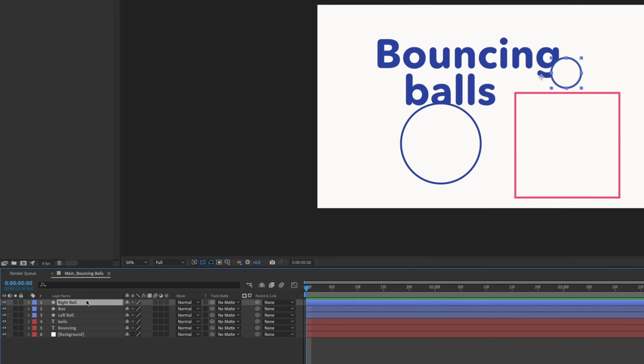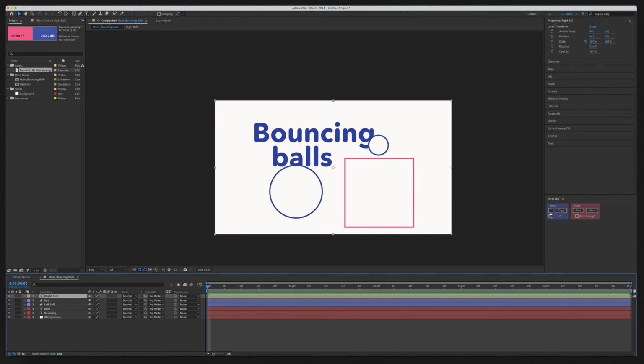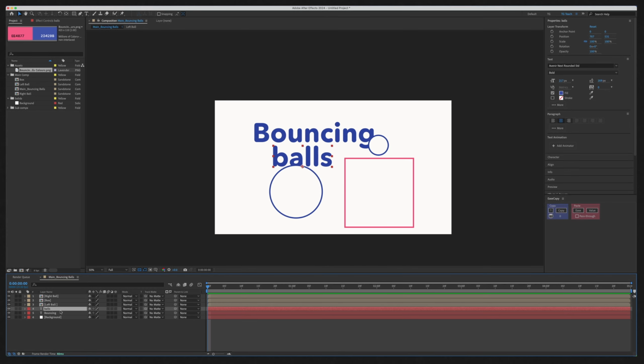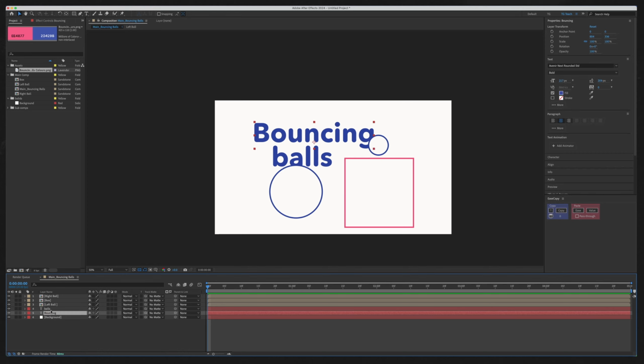So let's just right click on our ball layer here, go pre-compose, and we'll just call it right ball. And we'll do the same thing for the rest of our layers here. And we'll keep the text not pre-composed for the time being. We may change that later on, but for now, it's fine sitting where it is. I do want to change the colors of this up a little bit so we can see what's happening in our timeline a bit more easily.